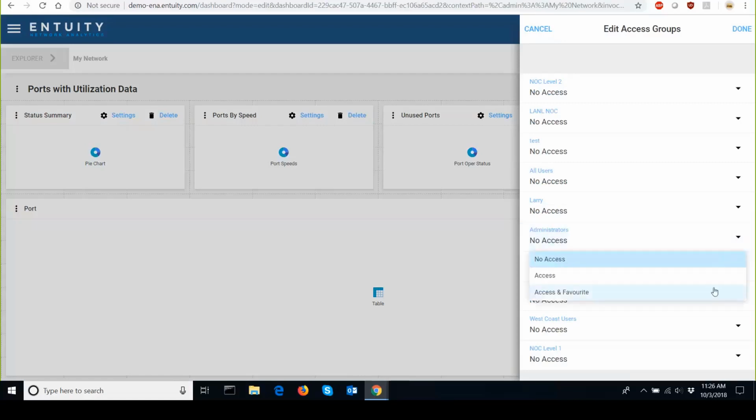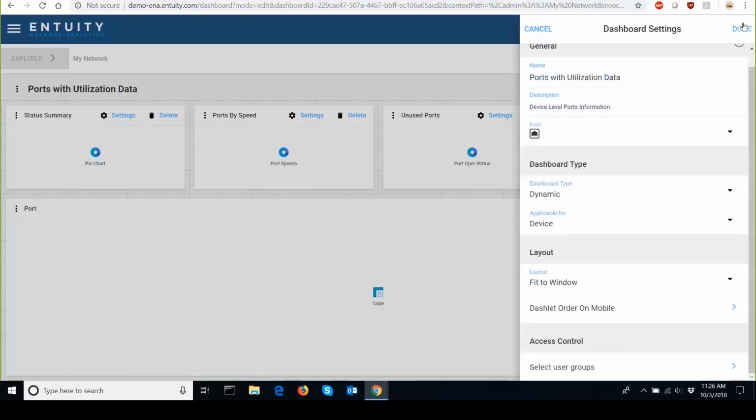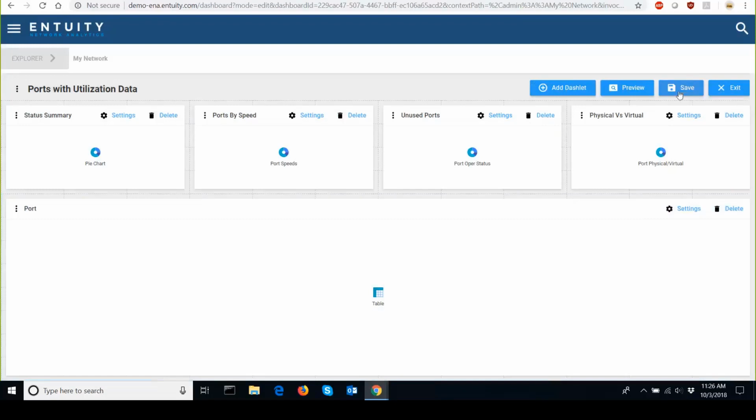The other selection is access, which means it shows up on the right pull-down menu, and then access and favorite means that the dashboard is accessible and it shows up along the horizontal part of the web page as a favorite. I'm just going to select access for the administrators. I click done, done, save my changes, and then exit.